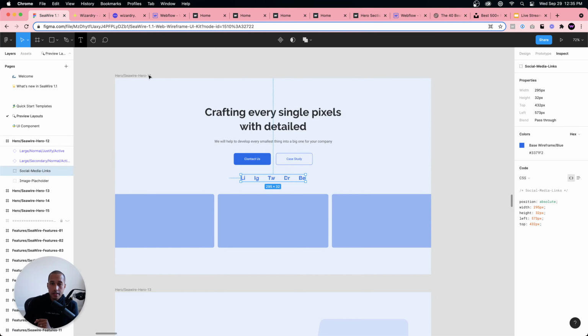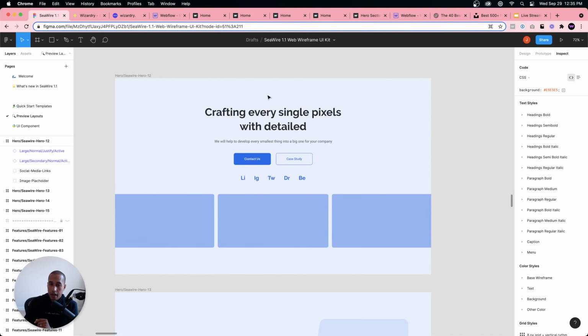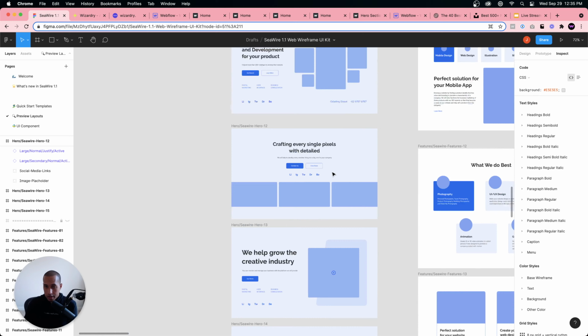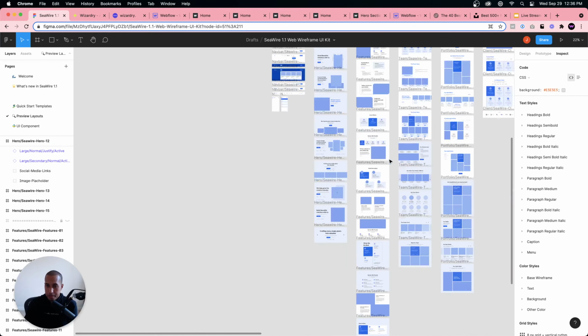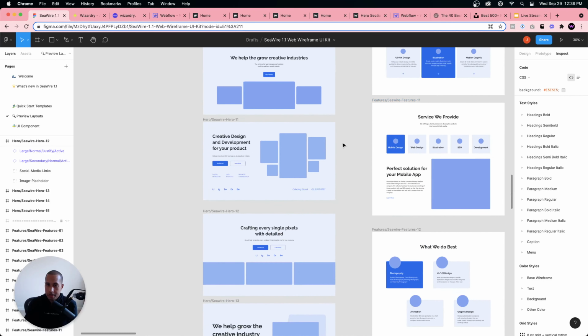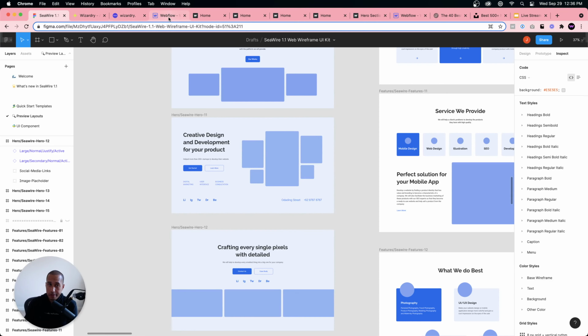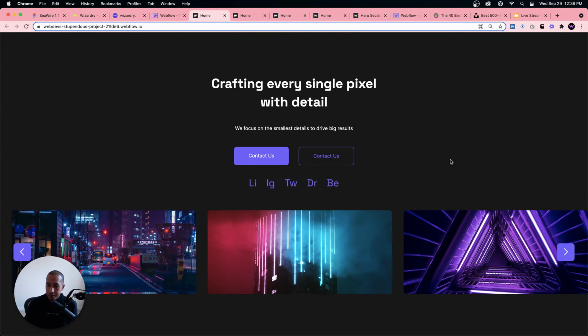Cool. So yeah, this is the layout we just built. So again, we're just going through these different wireframes and just building them out in Webflow, and it's a lot of fun. So yeah, Q&A time.